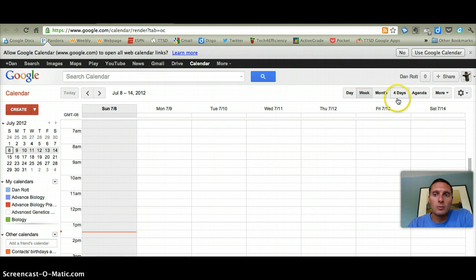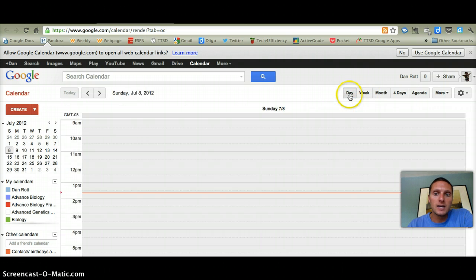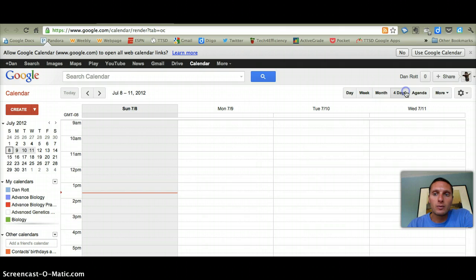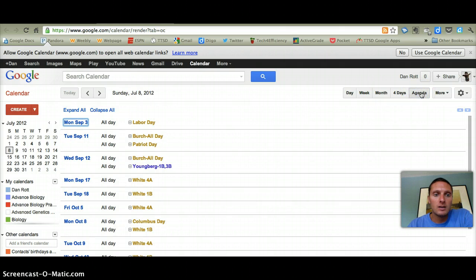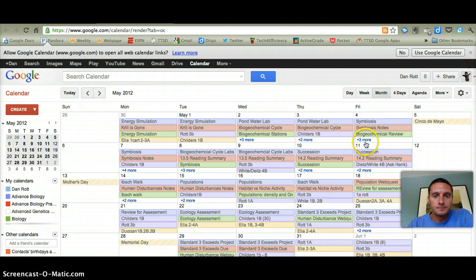So I'm going to go back in time a little bit so you can see from my previous school year what I use this for. You have some options of how you want to display your calendar while you're looking at it: day, week, month, 4 days, agenda style, which would be a list. I usually use the month so that I can see the whole month at once. And I'm going to go back to May. And you can see that I have quite a bit of different stuff here, and I'll show you what this looks like on my website as well in just a second.